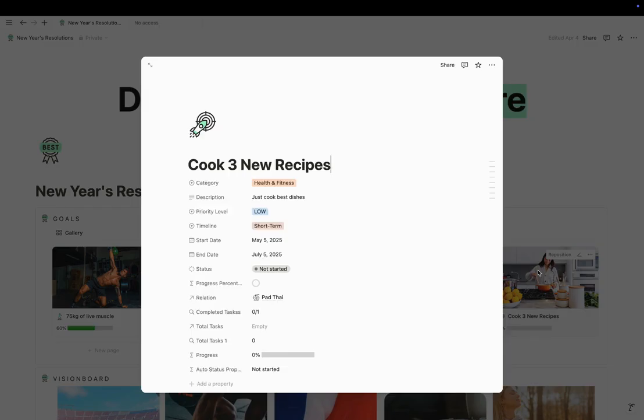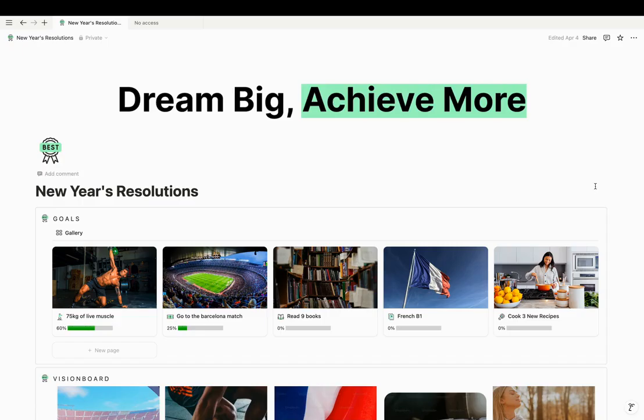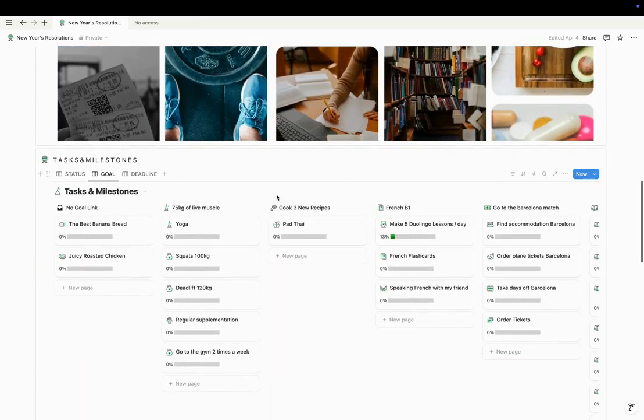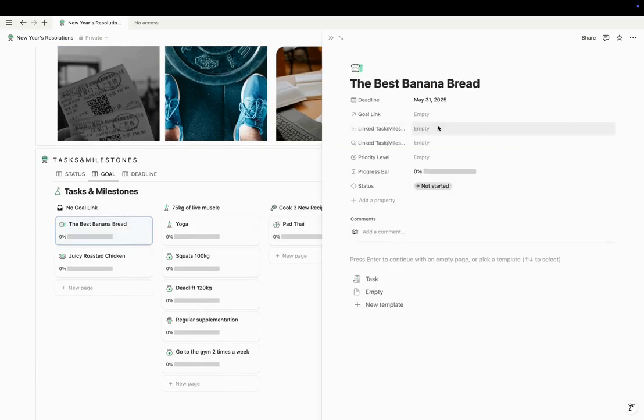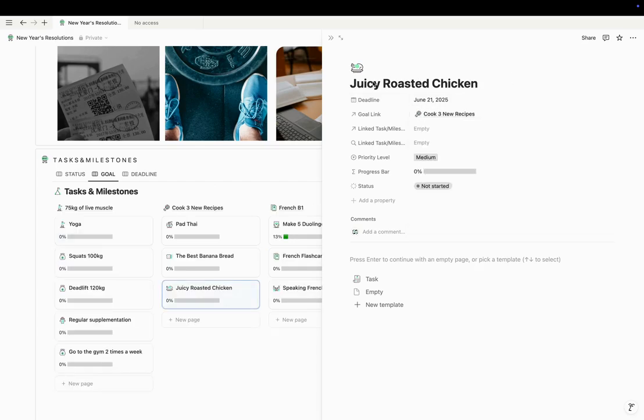Let's go back to our goal and select the tasks under Total Tasks to make sure the progress bar calculates correctly. In the Tasks and Milestones section, you'll see your goal and its tasks. Let's edit 2 of the tasks we added earlier and make sure the goal relation is correct.